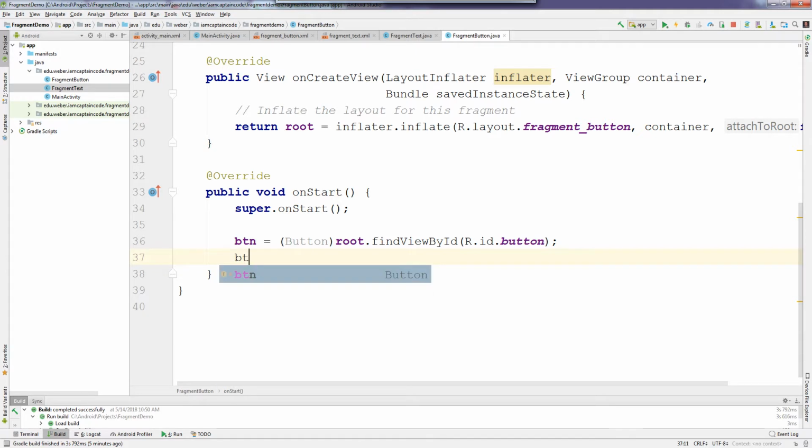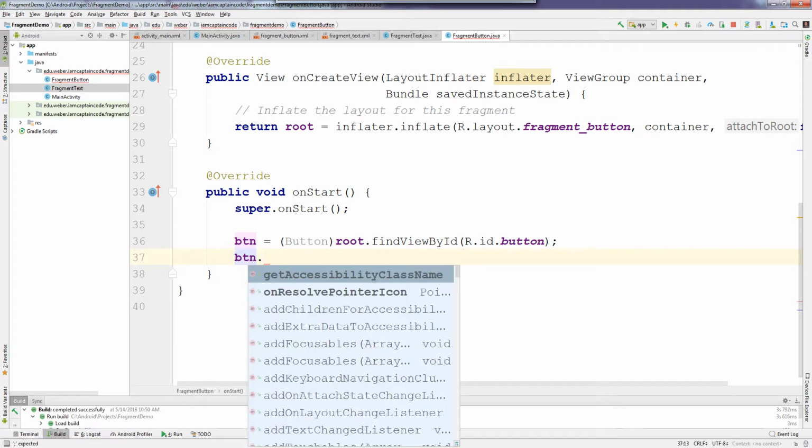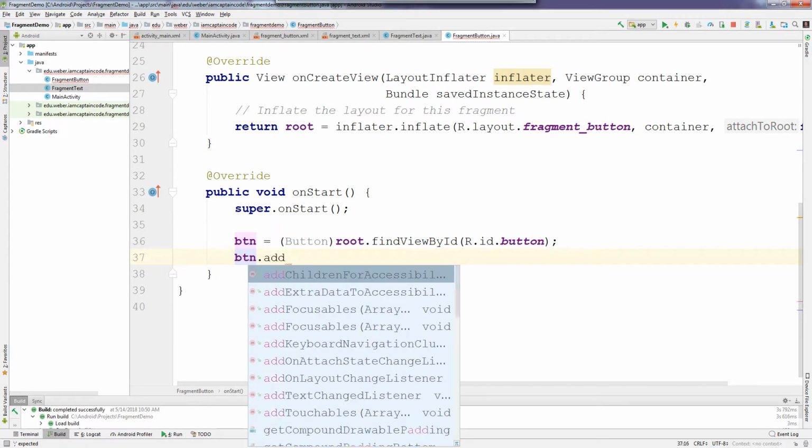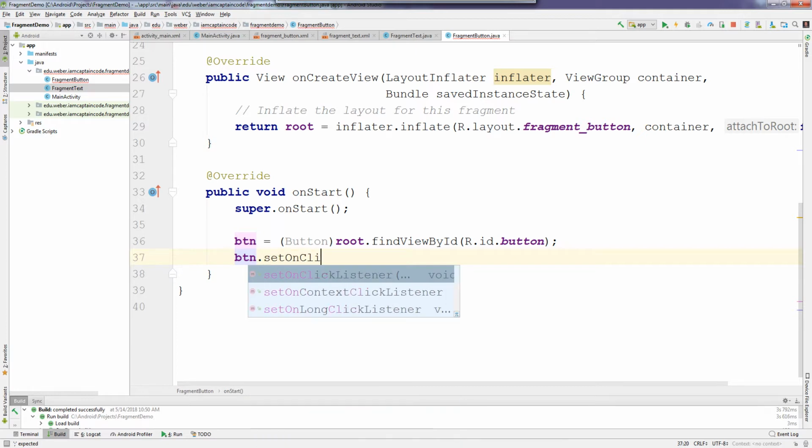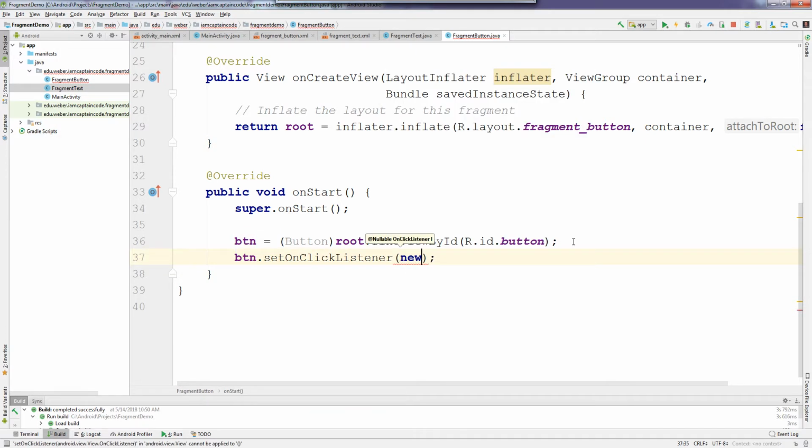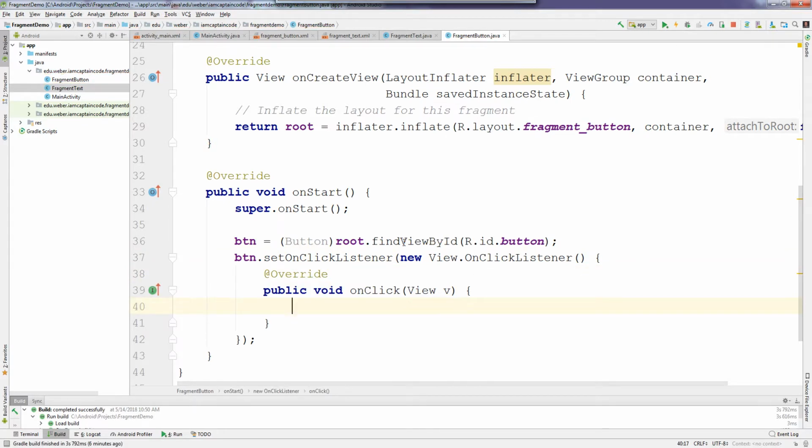Now inside the button itself, we can now set an onClickListener, and create ourselves an anonymous inner class for our click listener. New OnClickListener, press enter, and let it auto-generate all of our stuff.